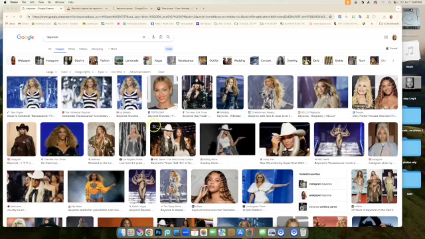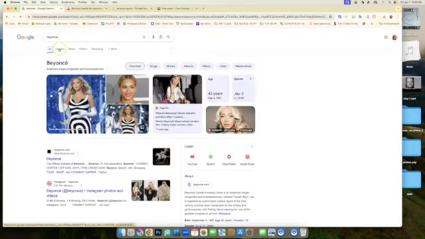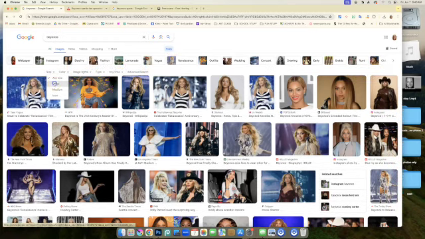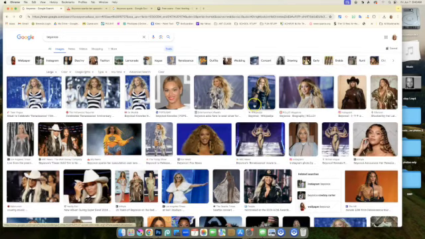So when you're finding your subject, you want to keep the web search simple. Just type in one word, maybe two. So I'm just going to find Beyonce's picture and I go to images, not all, go to images, tools, size, large, so every picture will be high resolution.